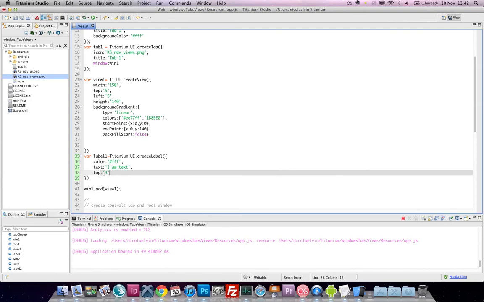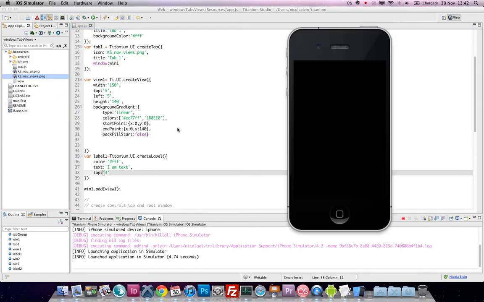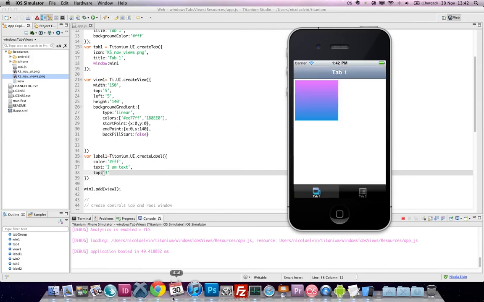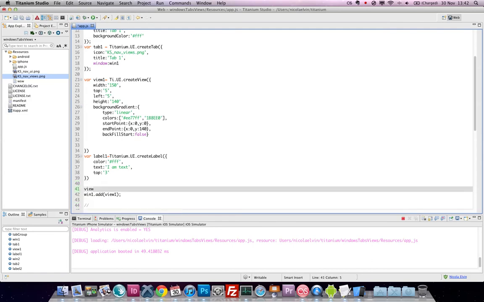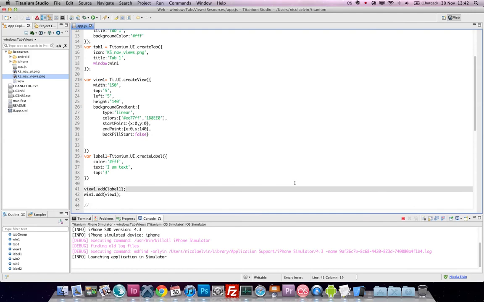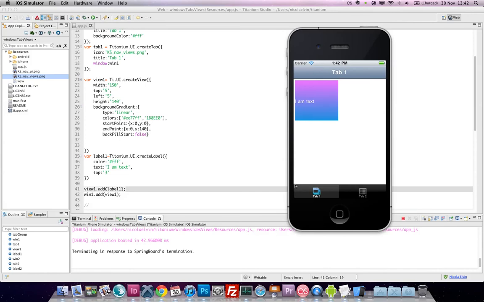Yeah, let's have a look and see what that looks like. We've not added it though, have we? It's not going to show up. Nope, as predicted. Okay, so we're going to add the label to the view. So view1 dot add label1. Right. I'll get the hang of this eventually. Yep, it's done it, but it's not really taking it to the top, has it?